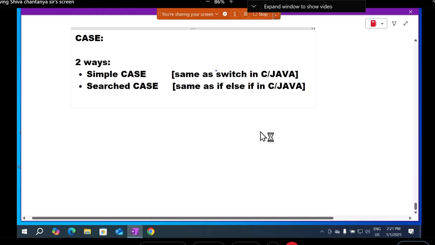Now you tell me, what is the difference between switch and if else if in C or Java? What is the difference? Can switch check a greater than condition? Can switch check a less than condition? No. Switch cannot check these conditions. Switch can check only one. What is that one? Equality condition.